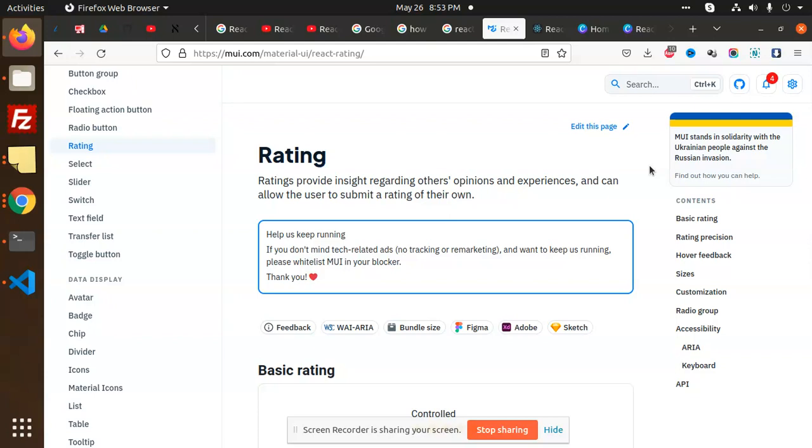So here we are going to learn about ratings. Whenever we have a rating app, or whenever we have ordered something, we have a rate option like 2, 3 stars, 4 stars, 5 stars. That is what we are going to implement in React Material UI. So let's begin the tutorial.